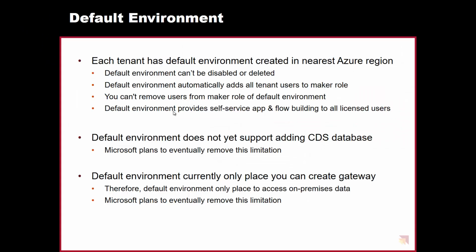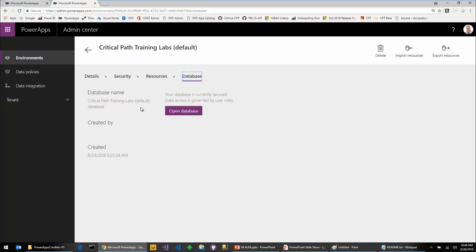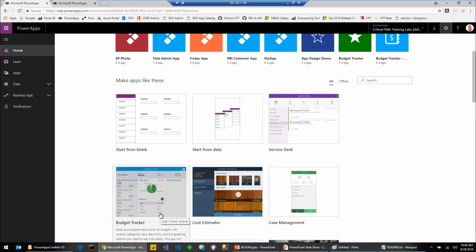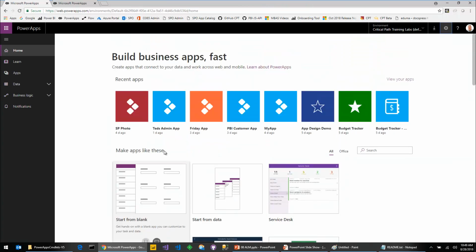Now let's go through these top set of bullet points. Each tenant has a default environment created in the nearest Azure region. The default environment cannot be deleted, cannot be disabled. The environment automatically adds all tenant users to the maker role, which basically means that any user can go there, once again, and every user is going to see the ability to create new apps, start from blank.